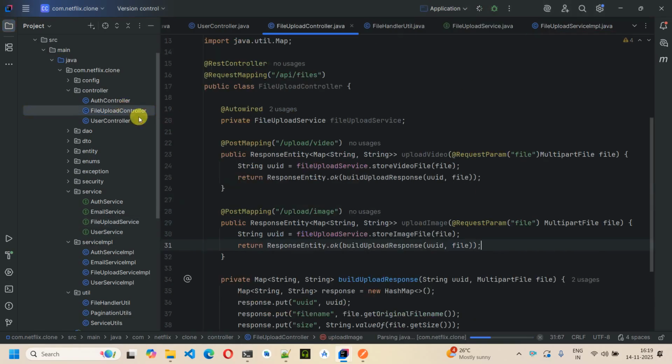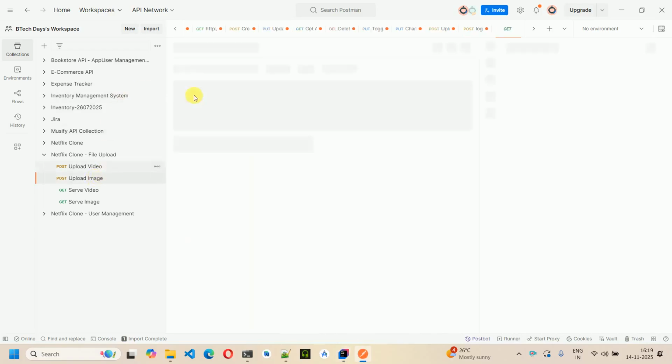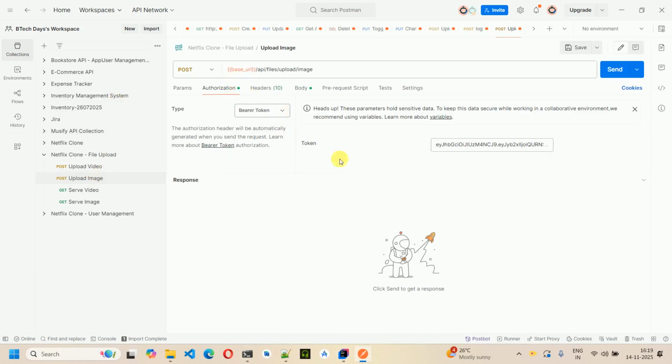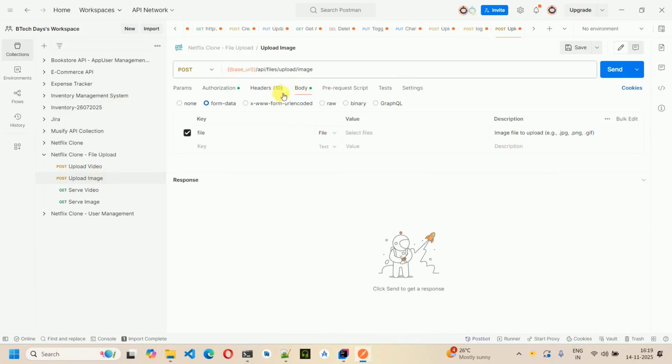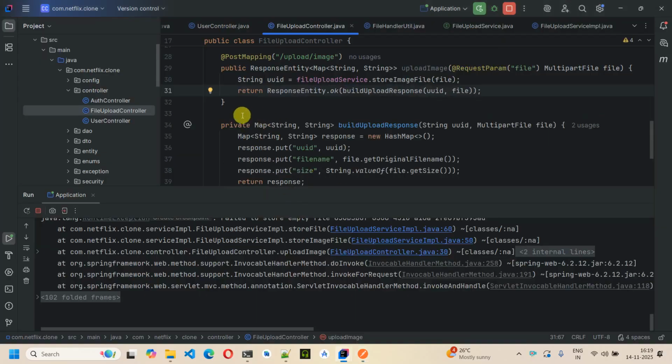So go to the file upload controller, go to Postman. Again, I will add a token, the same token, basic here, this one. And this time I'm trying to send an empty file. I haven't selected any file and try to send this. And you can see it says failed to store empty file, and this file ID, whatever we have generated. Because we haven't sent any file, that was an empty file. It means that it's reaching our service implementation.